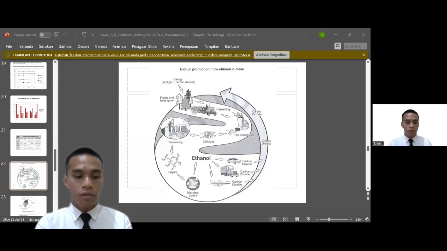So as a summary, this image shows how ethanol is produced from biomass and how this process aims to create a more sustainable carbon cycle. So that's all I want to say.